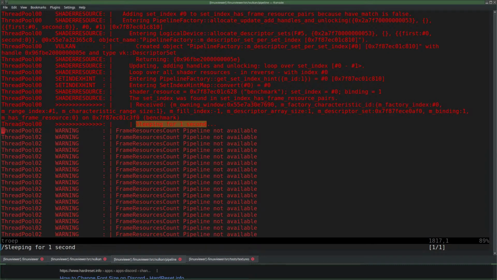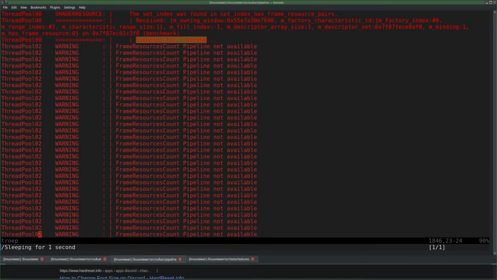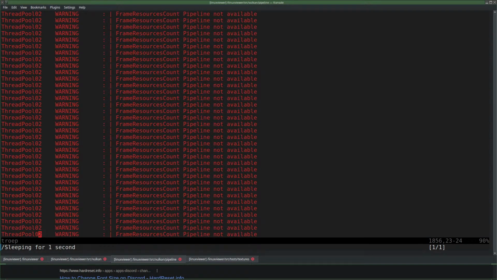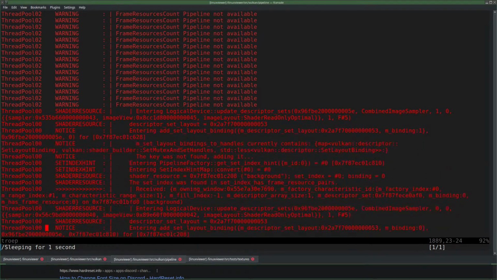And then in the render loop, it says the pipeline is not available, so the handle is still not set. But this is a different thread. So thread 0 is sleeping and 2 is waiting for something and nobody else is running. Well, that's interesting. Yep, and then 0 starts running again, so the sleep is over. Well, that doesn't look like this bug exists at all.